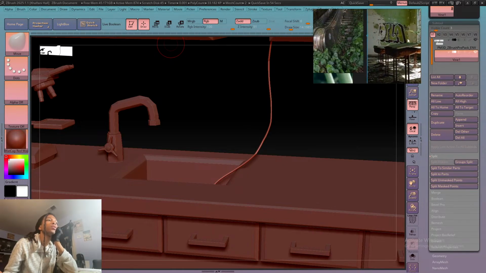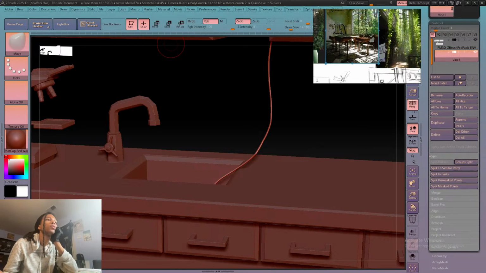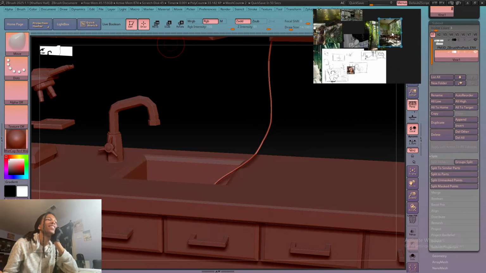That's a tree. That's not a vine. That's also a tree. It's fine, guys. I know the difference between tree and vine.